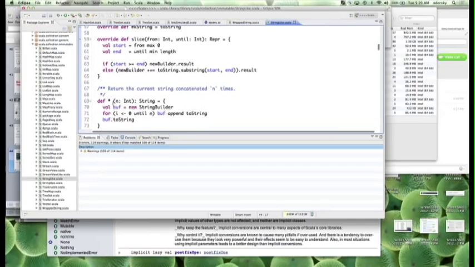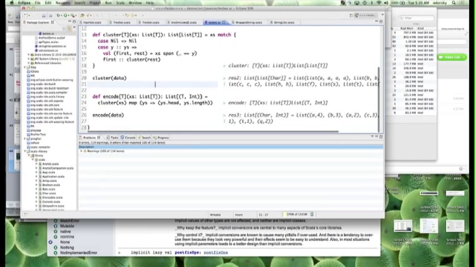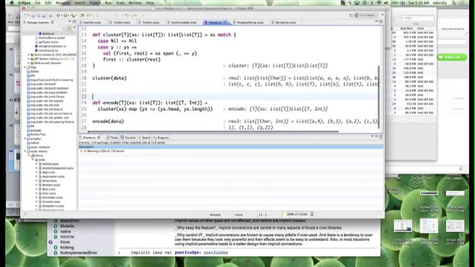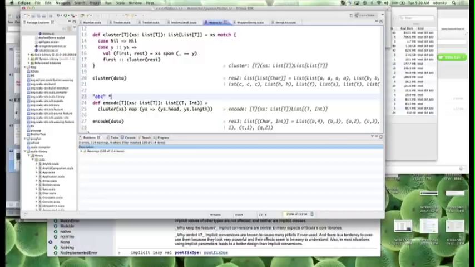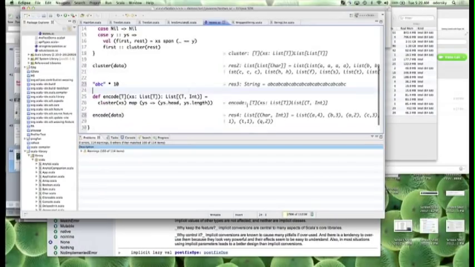Okay, so here's, for instance, one method that's a star method. To go back to the worksheet, let's just do what that was. ABC times 10, and you get ABC 10 times. So that's a method that we add to Java strings, and you just saw it in this wrapped string.